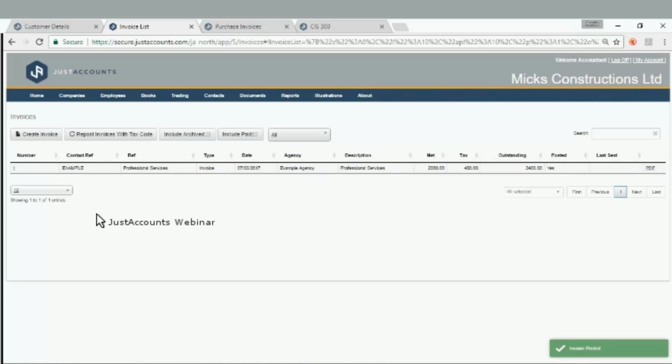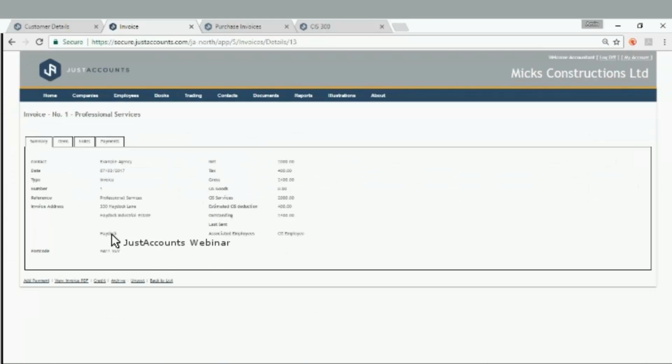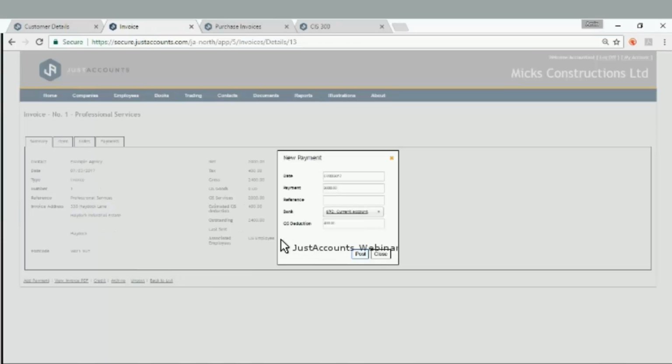The part that would actually dictate the CIS deduction to our system is where you come in to add the payment. So when I come into the individual invoice and click add payment, I can dictate what my payment amount was and exactly what my CIS deduction was. If this amount differed, we can change it. If I, for example, put 1800 and then 600, the system will update that accordingly and will post the 600 CIS deduction to the nominal that we set up earlier in the settings section. But for now, I'll just leave it as it is.